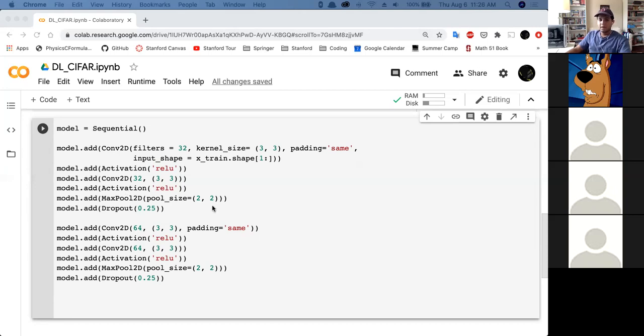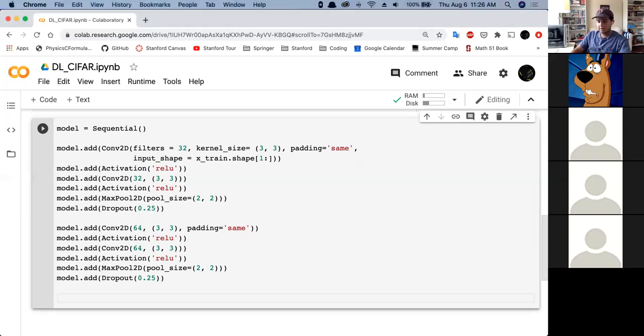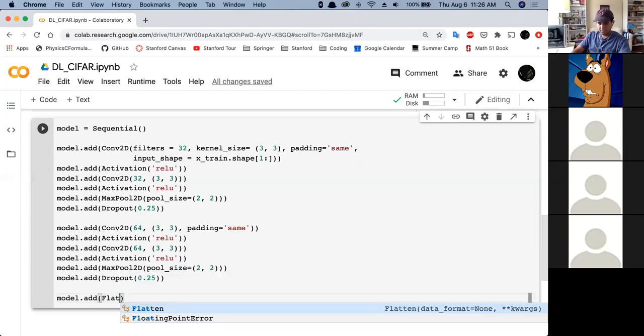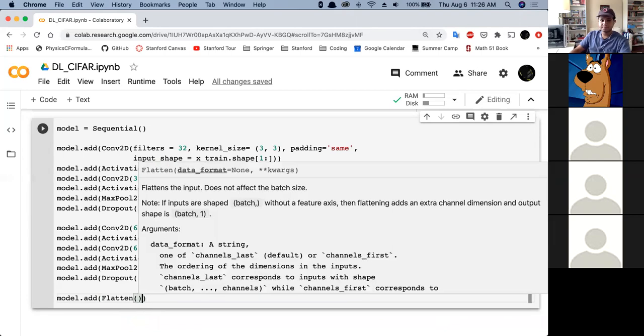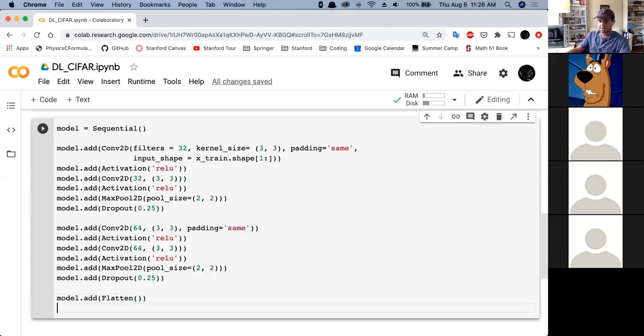All right. So let's go ahead and add a flatten layer. Model.flatten. Wait, no, this should be model.add as such. And there's nothing that needs to go into it. It's simply going to flatten our output from the previous layer. It's just going to flatten it into one dimension.